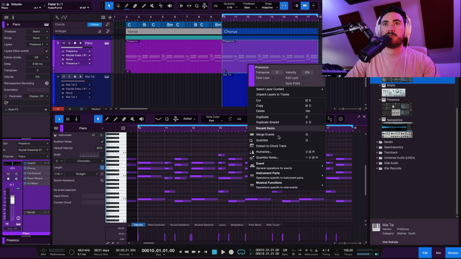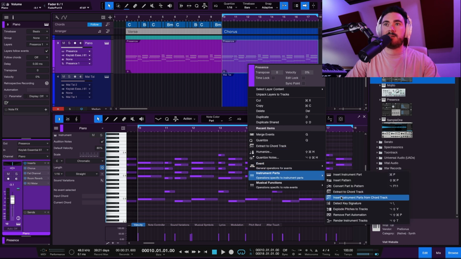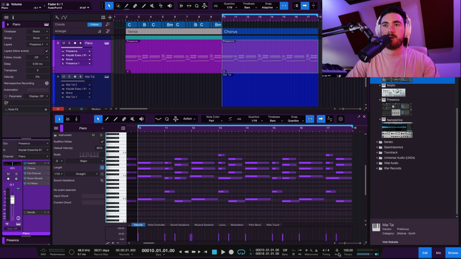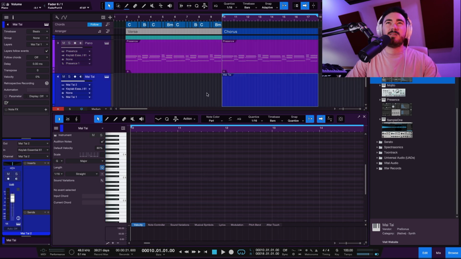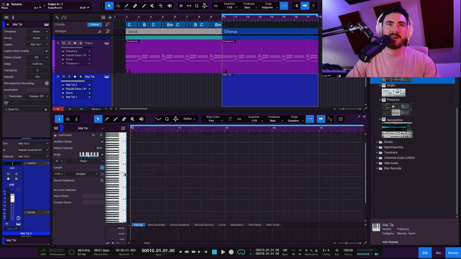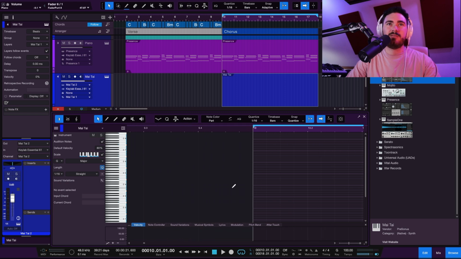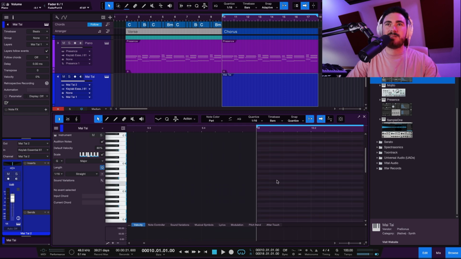If you right click on the chords and go to instrument parts and then detect key signature, it says we're in G. This isn't always 100% correct, but it's usually pretty good. The scale, I'm going to click this button so it locks to the scale. I don't tend to do this, but I have done it once or twice and it is kind of fun.